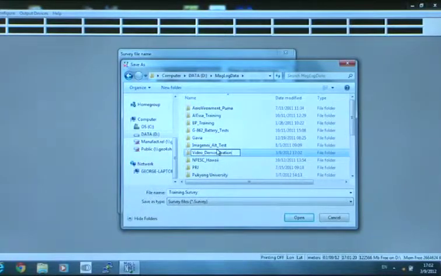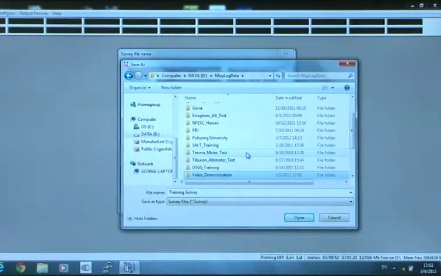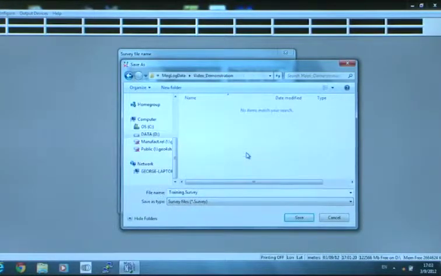and so we're going to call this folder Video Demonstration. Press Enter again to open the folder, and now we'll make a survey, and we're going to call this survey Video. Survey name should have something to do with the area or the type of survey that you're doing, just to make it easier when you're processing data to understand where the files came from. We click Save.